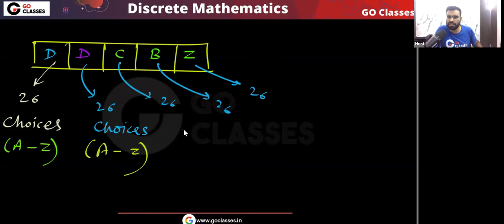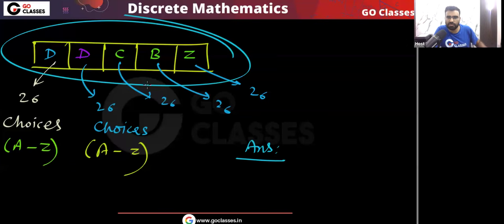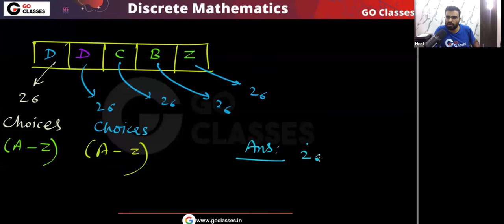Is this clear? Very simple. So you can see what the answer will be. How many 5 length English words I can create will be 26 power 5. So basically you are just applying the product rule here. So this is permutation with repetition. Do you agree with me? Why is this permutation? Because order matters.